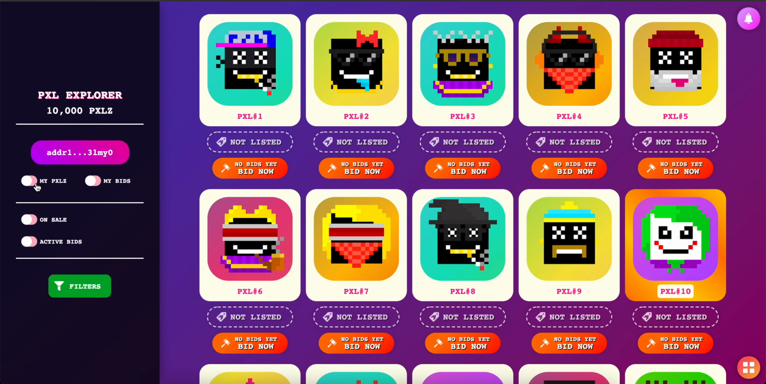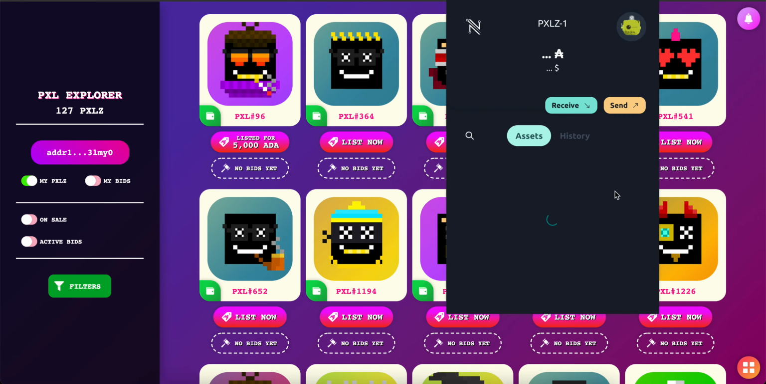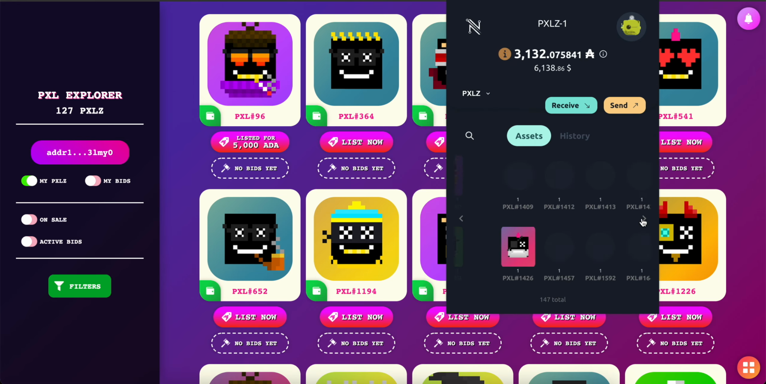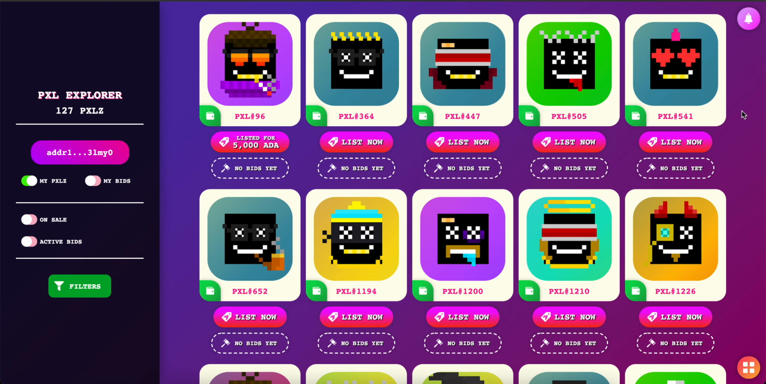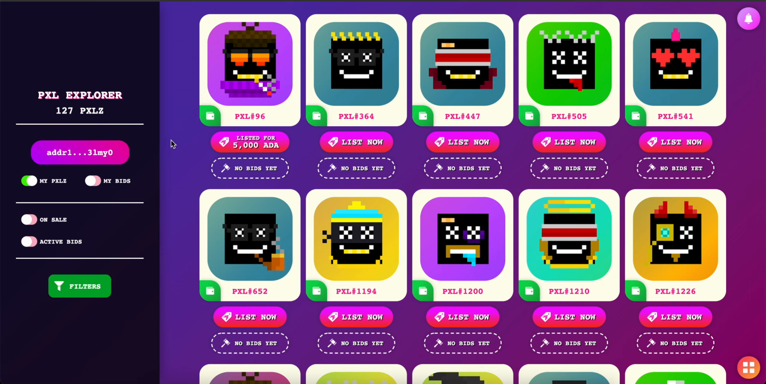You're also going to see a couple of new switches once you connect it. The first one is My Pixels, which will basically show you your pixel collection from within that specific NAMI address. So if we look in my address right now, we're going to see that I have quite a few pixels here. There's 127 pixels in total in that specific address, and they are differentiated from the other pixels within the Explorer based on your filter configuration and so on. You might get different pixels other than your own collection.